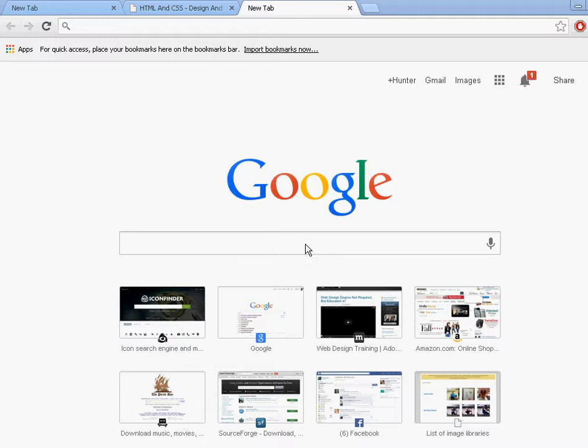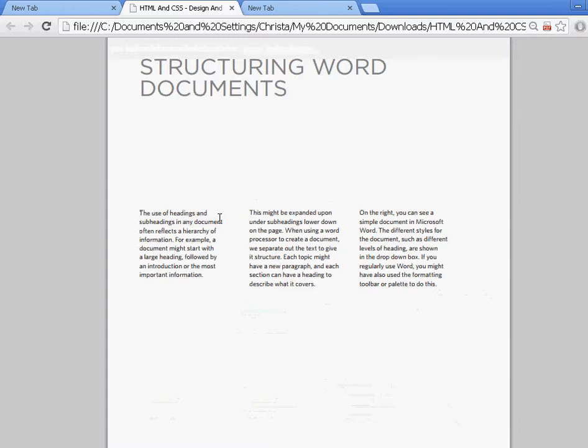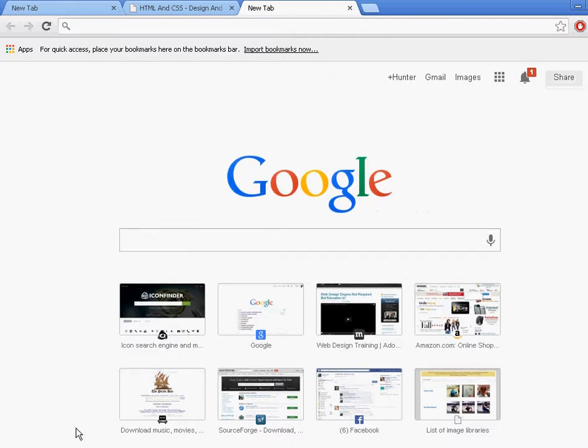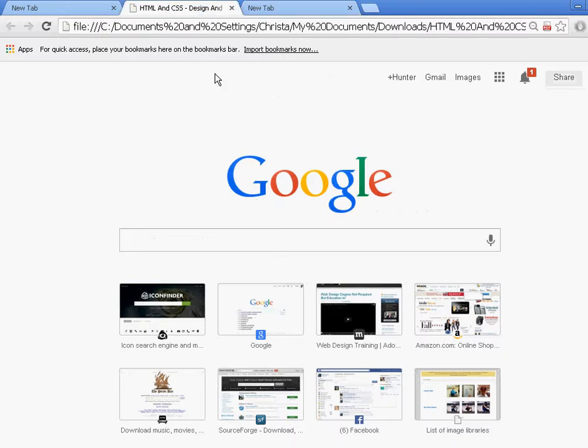So right here, the Google website has structure, and what structure stands for is, look at all this. It's got the logo. It's got the Gmail buttons up here. It's a nice structure put together well. This might be expanded upon under subheadings lower down on the page. So we come into Google, and this stuff down here, like information, like a footer and all that, would be structure.